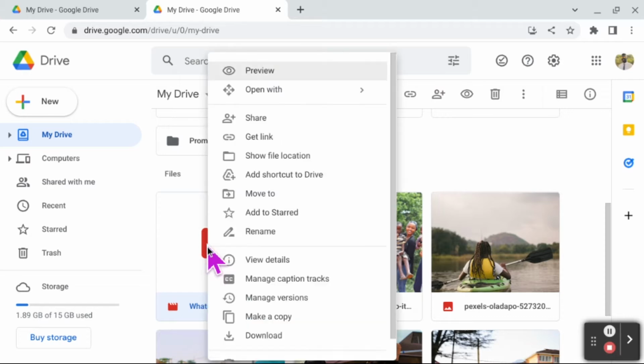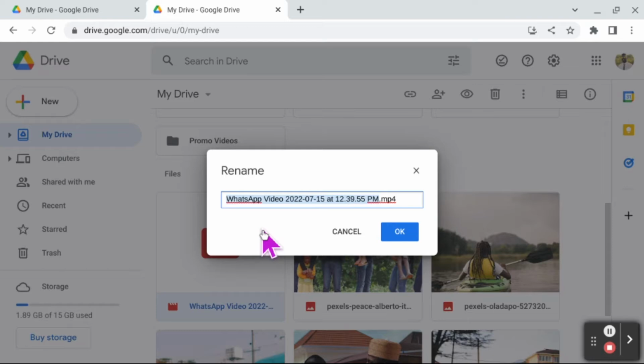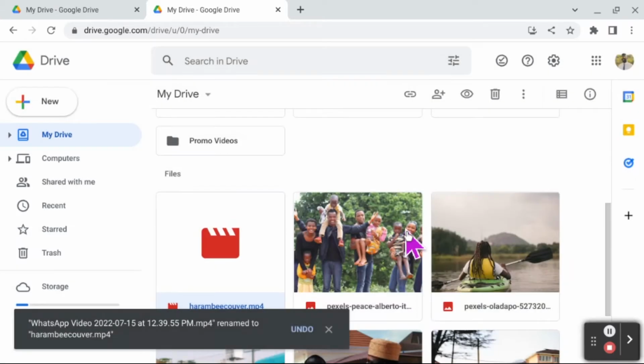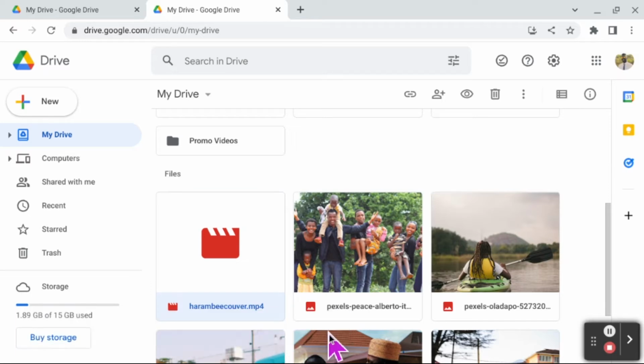We're going to right click, and on our drop-down list, we find rename. I'm going to rename this Harambe Couver .mp4 and click OK. It says, hey, do you want to undo this? Was this a mistake? I do not want to. I want to just close out of it, or it automatically pops down. So I've named it. Now I want to add it to my promo videos folder, which is right here.